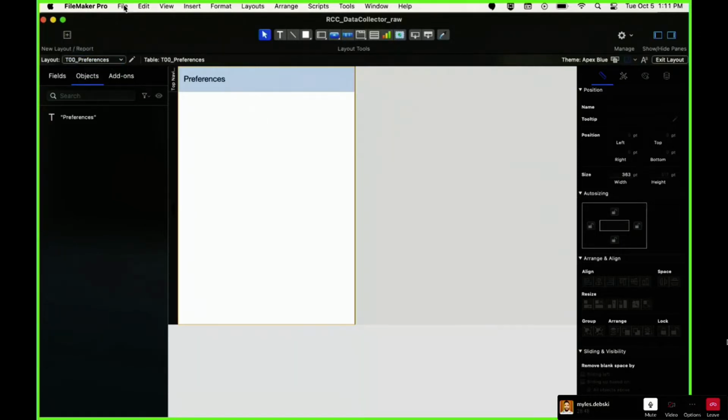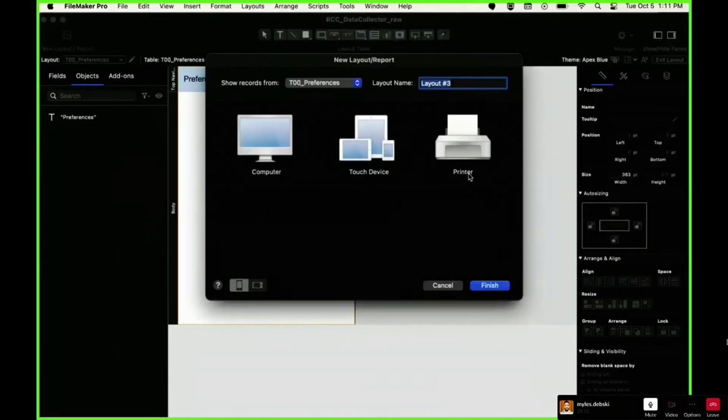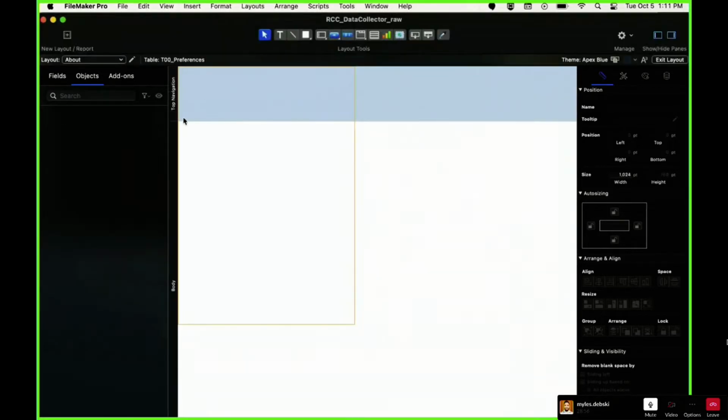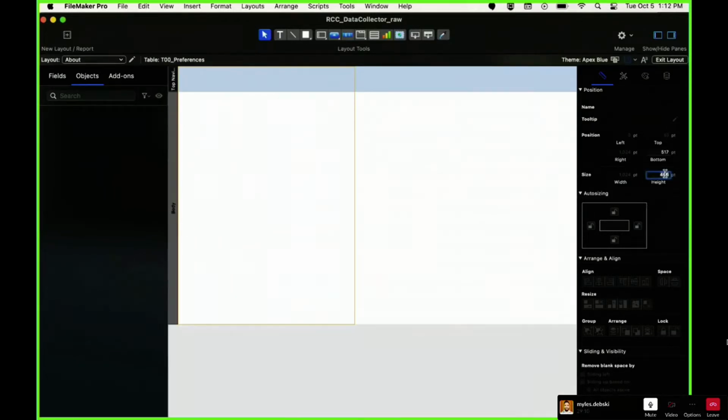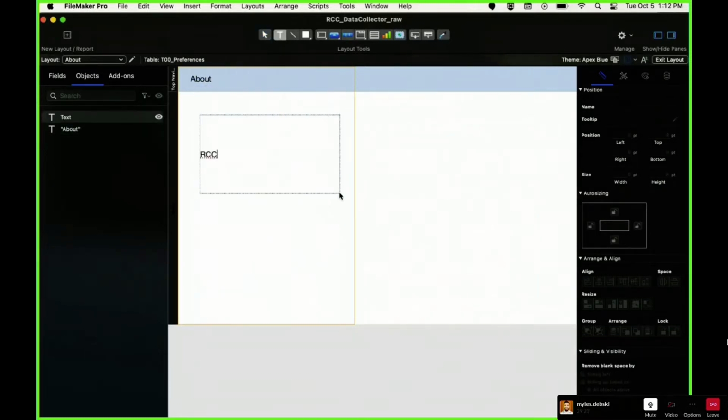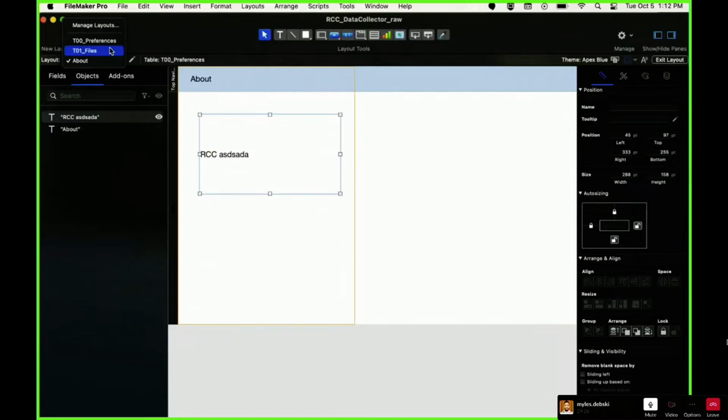We're also going to make a simple about layout, which we're not going to fill out right now, but this is where we'll just put about the company, about the app. So I'm going to do the same thing on there. We're going to make this 51 and 466. And down here is where we'd say, you know, RCC, blah, blah, blah, and about the app. So about preferences, and now let's go to files.